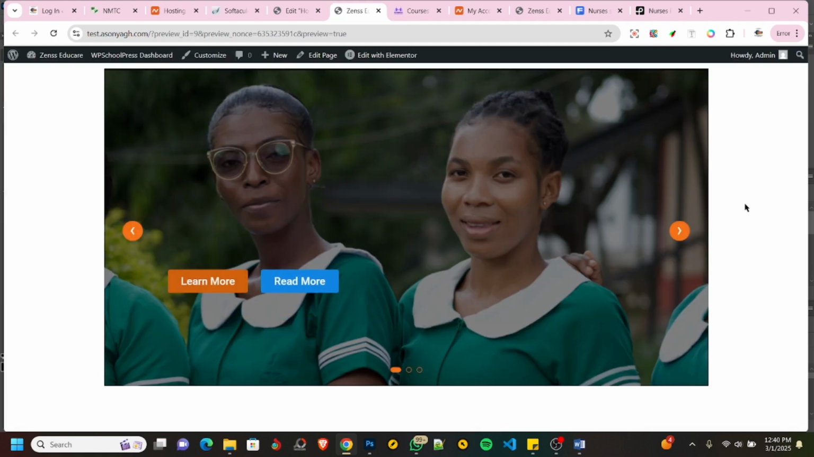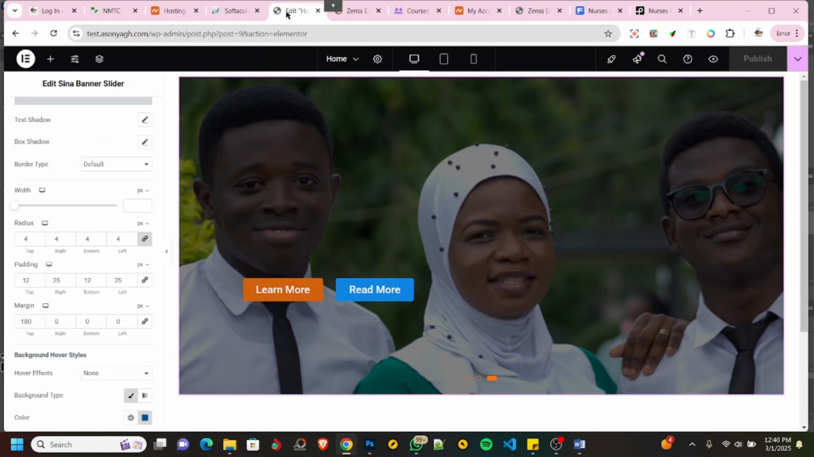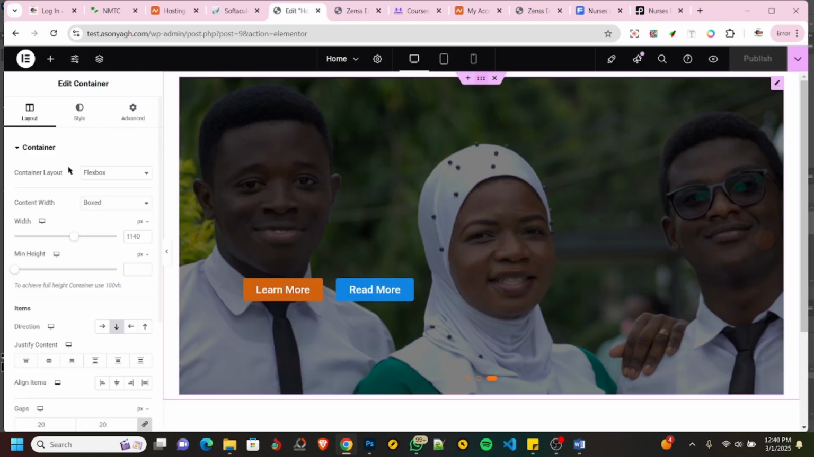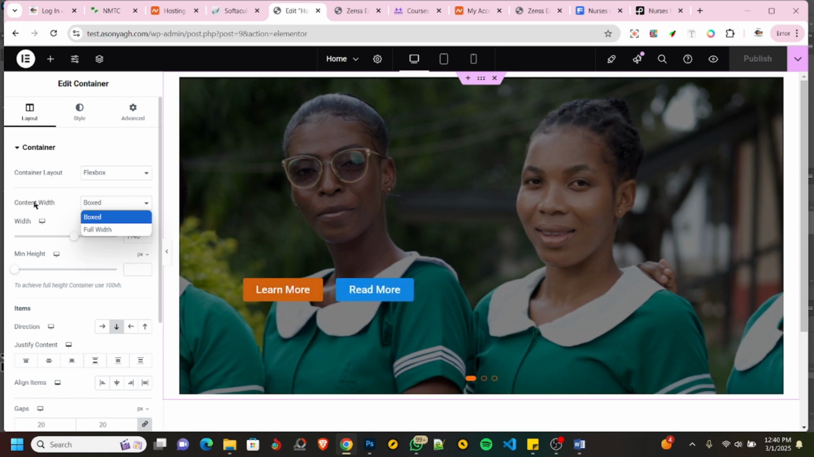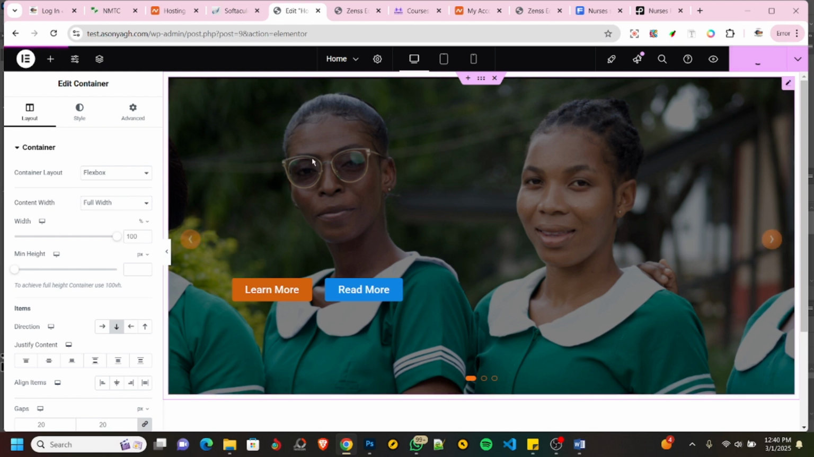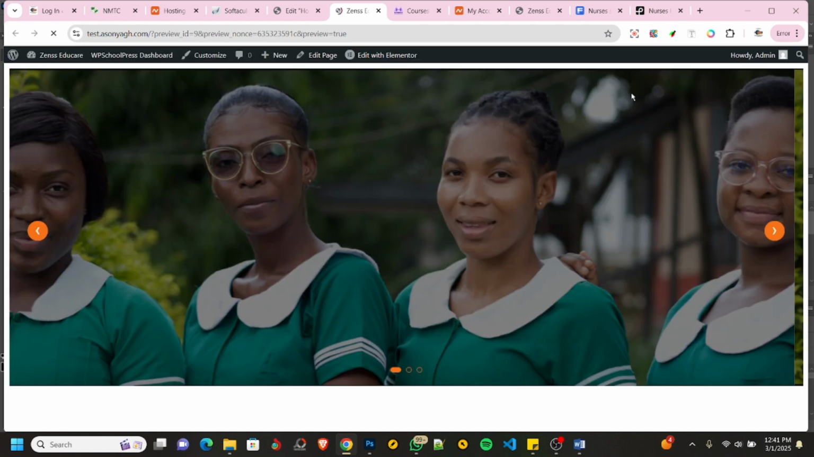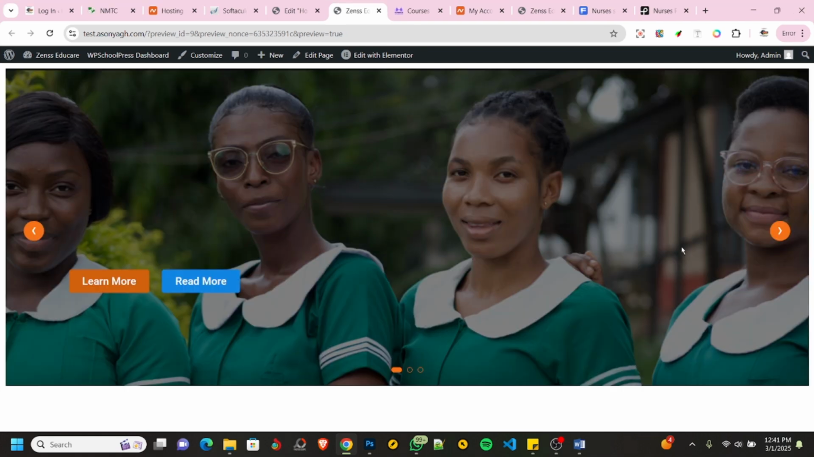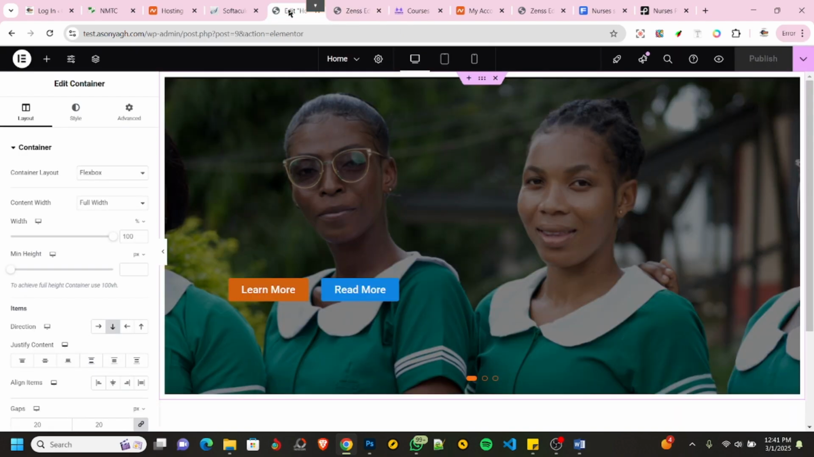Okay, so you can see that we still have some spaces at the other end of the slider. So how do we do that? To do that, we just have to select that container, and then we'll come to content width, and we'll choose full width, and then we'll save it and try to view it again. So you can see now it has covered the full width of the page.